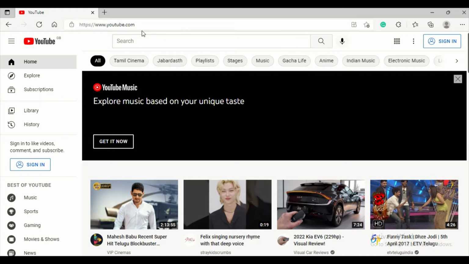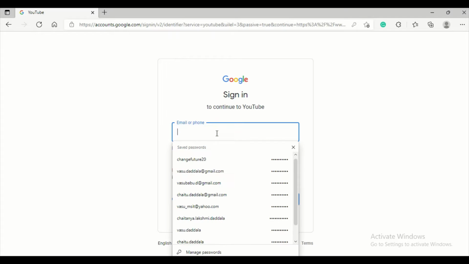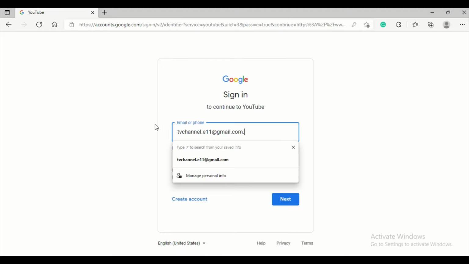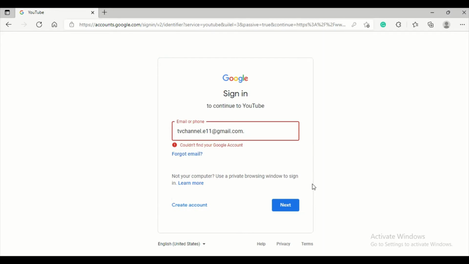When you access this website, you will get the sign in option. If you click sign in, as I mentioned, once you create a new Gmail, you have to provide that Gmail account here in email or phone, whichever you selected when you created the Gmail. Once you provide it, go to next.